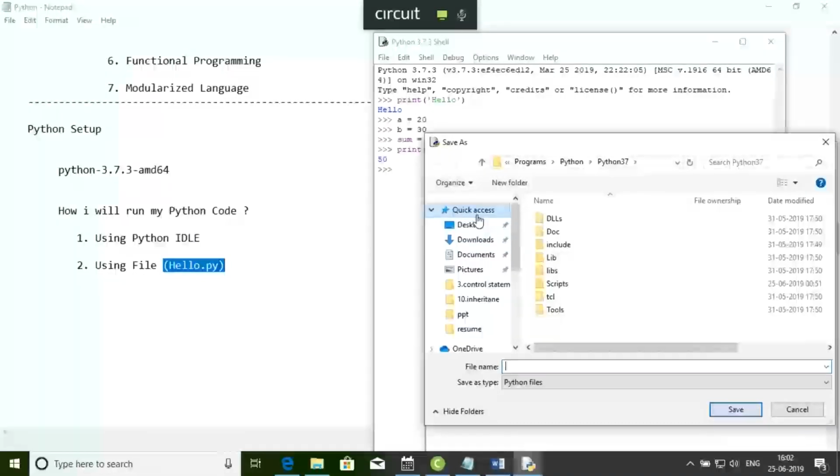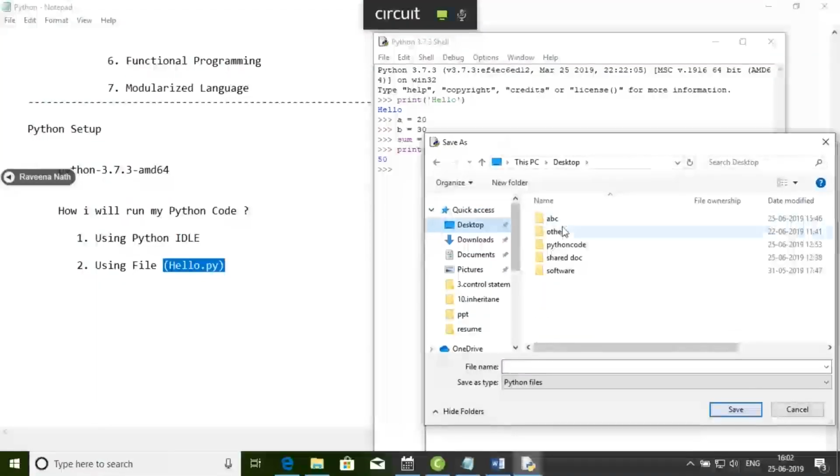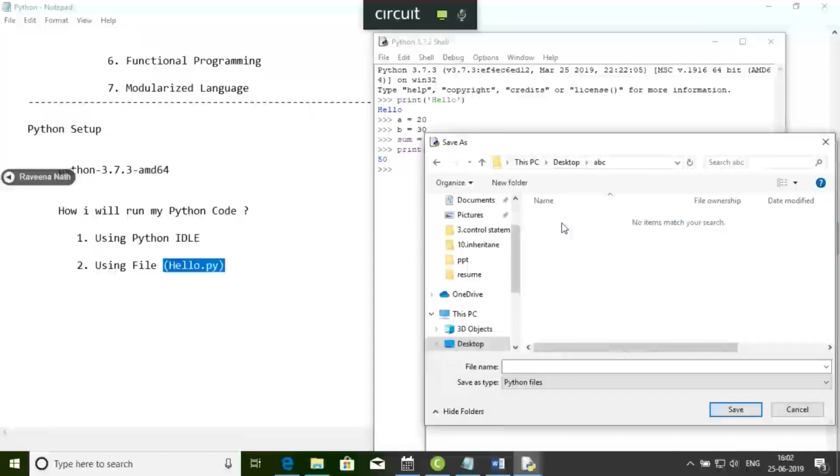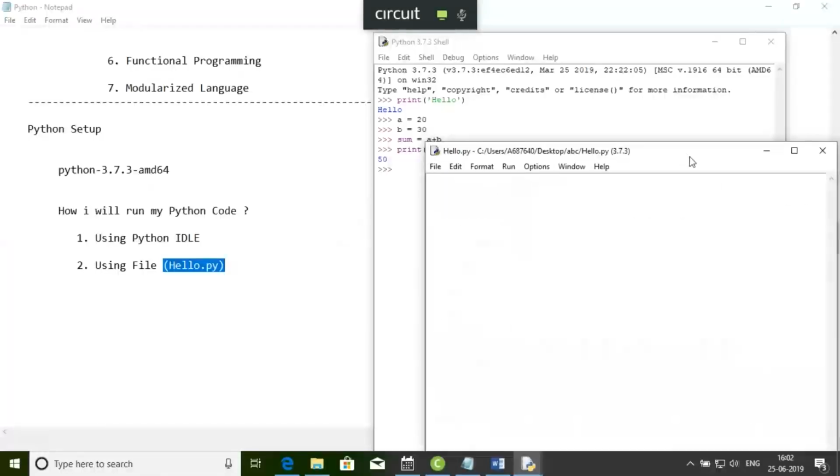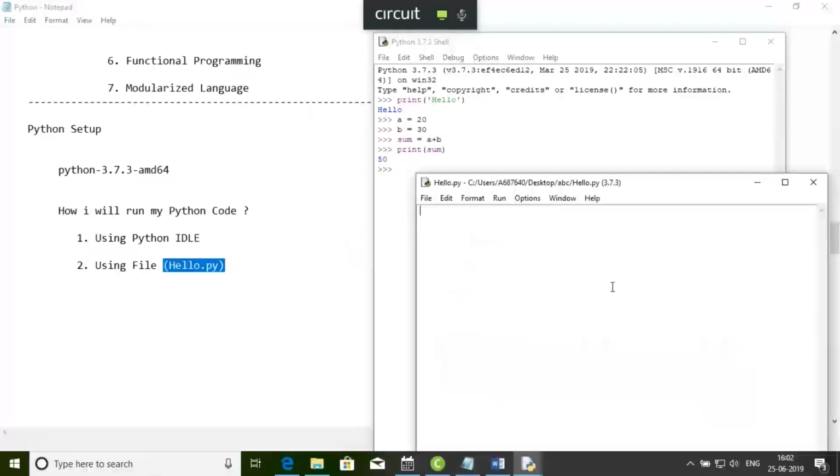So I have created one folder on the desktop already. I told you, right? I have created one folder called ABC. So put it inside this folder with an extension called hello.py. With this extension, I have saved this file, hello.py, inside this ABC folder. Save it. So this is my hello.py. Now I want to execute the code here. How? You just see here, I'm writing the same code. I'm not writing anything new.